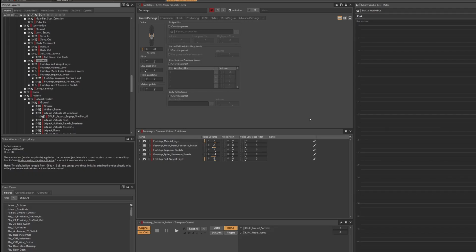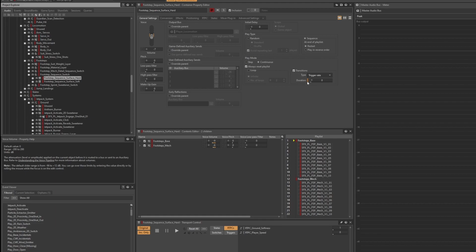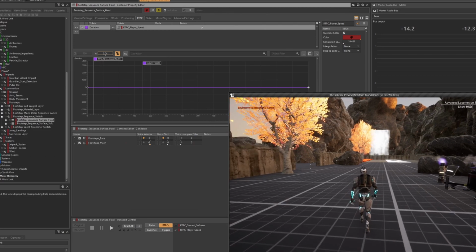In the following example, I have used this RTPC to replicate the Anthem setup, scaling the delay duration between the base and mech footstep elements held within these sequence containers. The delay time reduces as the player's speed increases. This results in the individual elements being more pronounced when the player is moving at slower speeds, creating a more realistic feel to the footsteps overall.